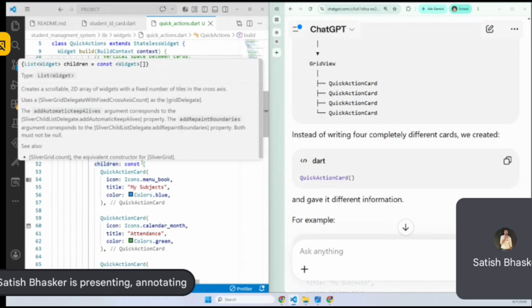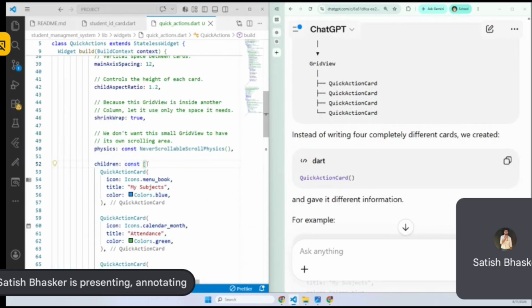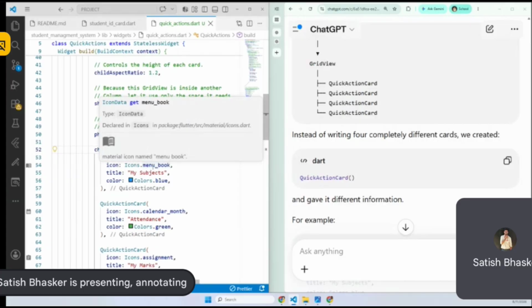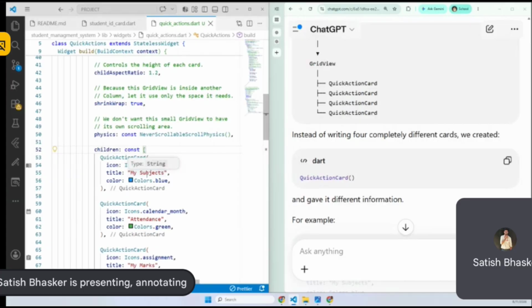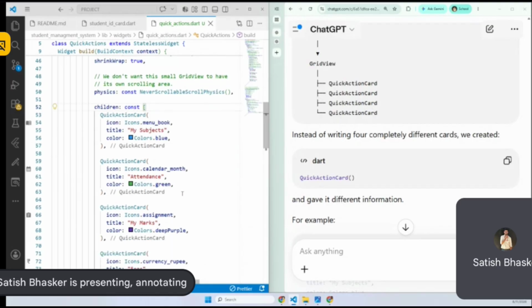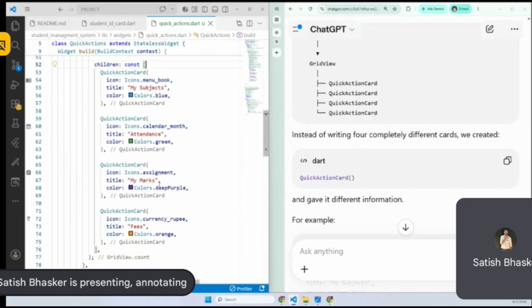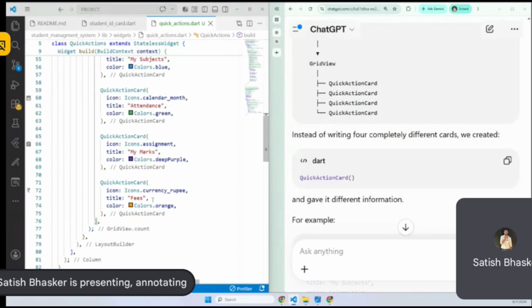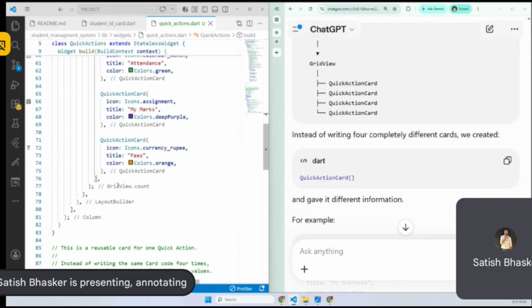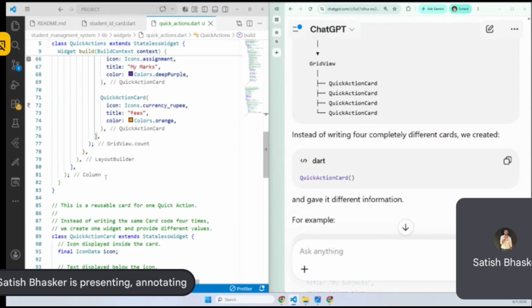So children: const QuickActionCard, icon Icons.menu_book, title My Subject, and the color blue. Then QuickActionCard with icon, title, color. Then QuickActionCard with icon currency rupee, fees. Okay, now we closed till here.